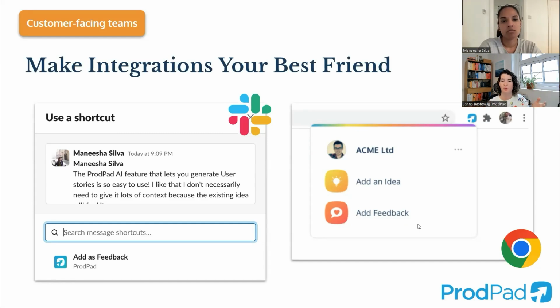And same thing goes for support tickets, right? If you've got stuff coming in through your support tools, set up an integration so that those support tickets get pulled in directly to your product space, so your product people can access them directly as well.